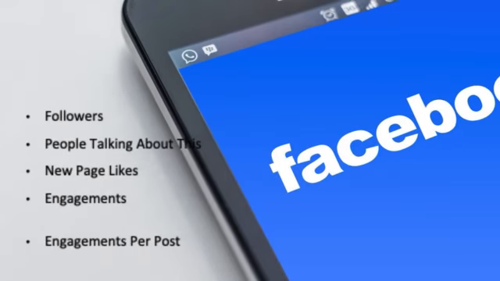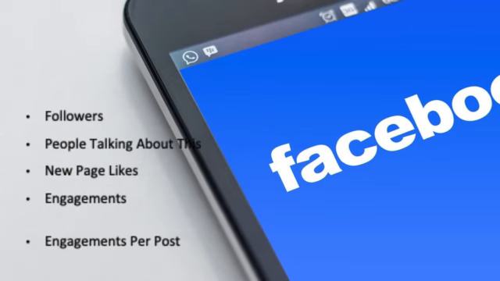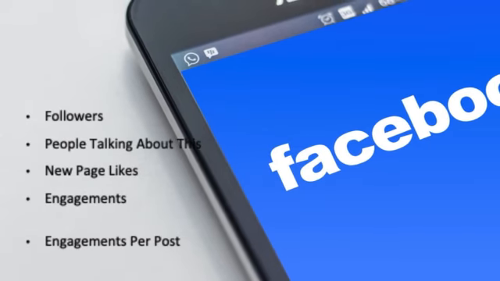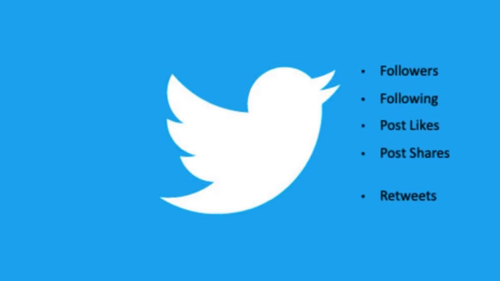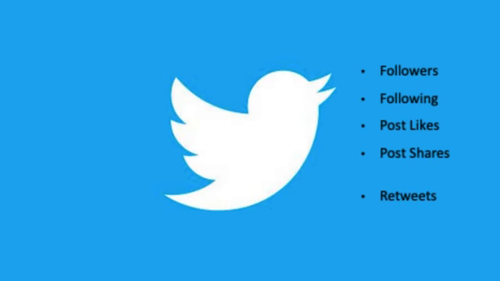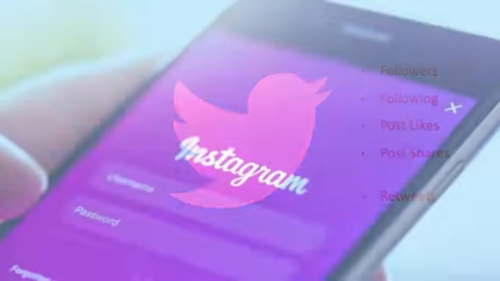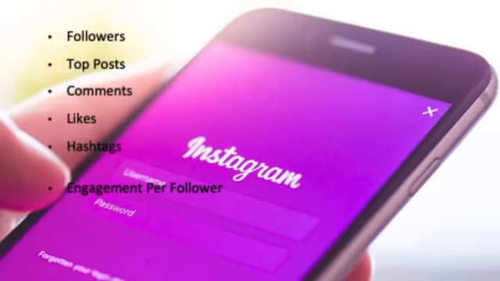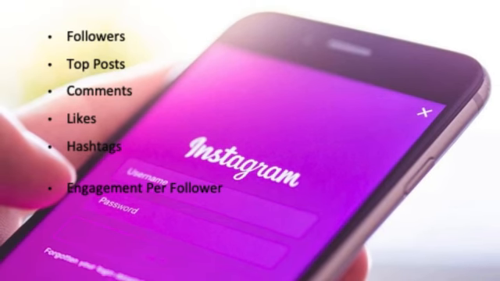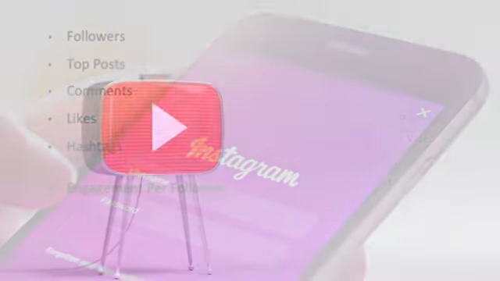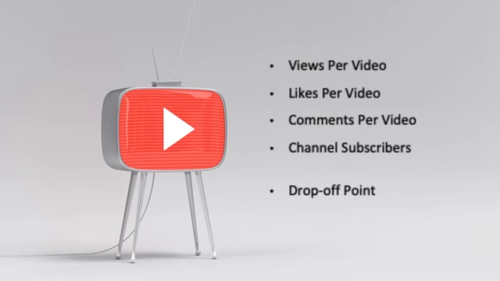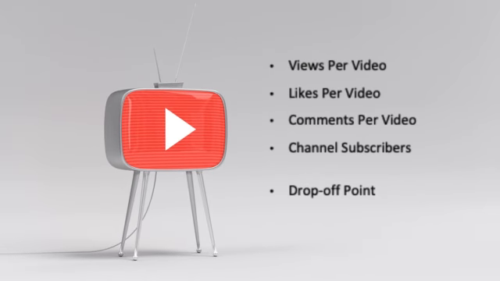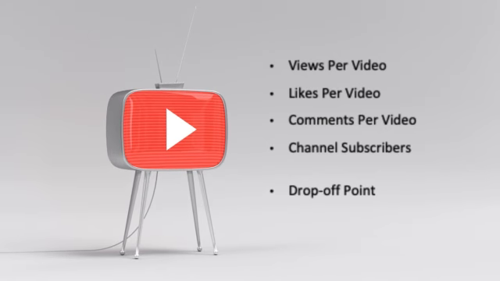Facebook, focus on followers, people talking about this, new page likes, engagement, engagements per post. Twitter, focus on followers, following, post likes, post shares, retweets. Instagram, focus on followers, top posts, comments, likes, hashtags, engagement per follower. YouTube, focus on views per video, likes per video, comments per video, channel subscribers, drop-off point.